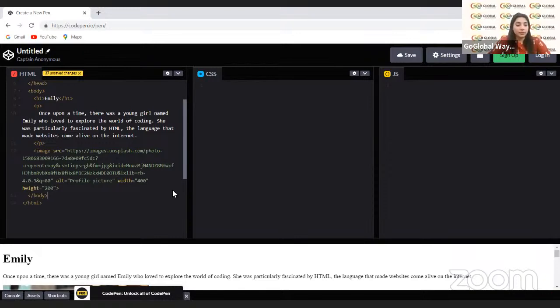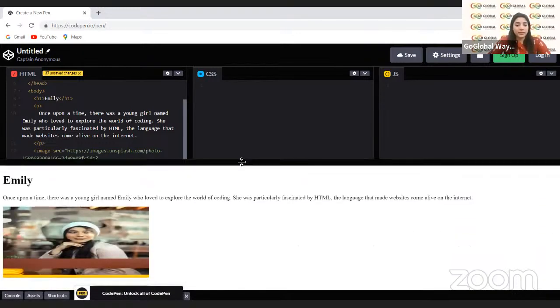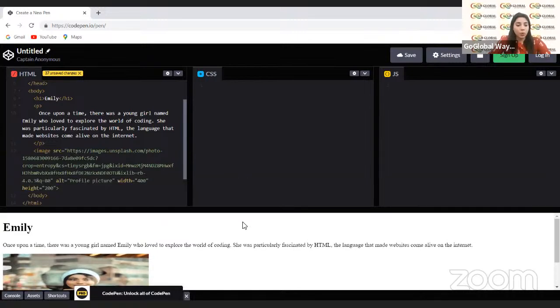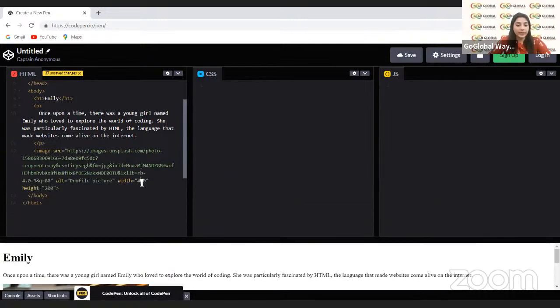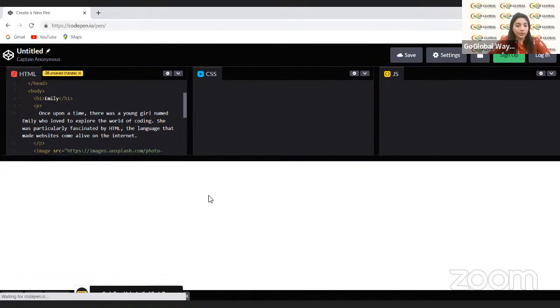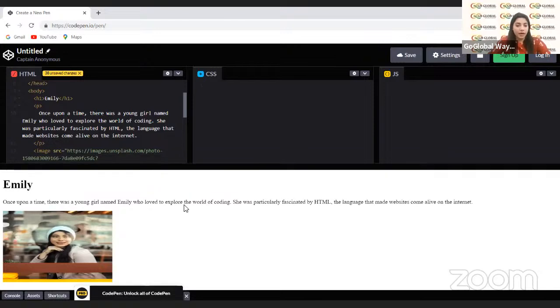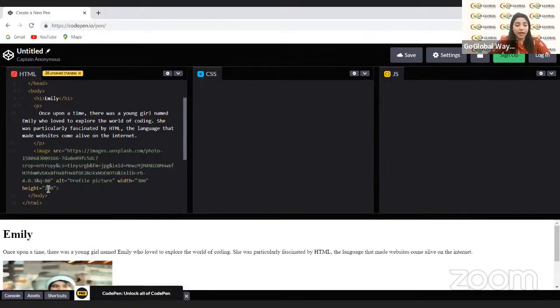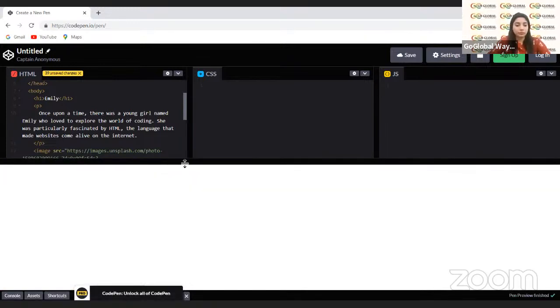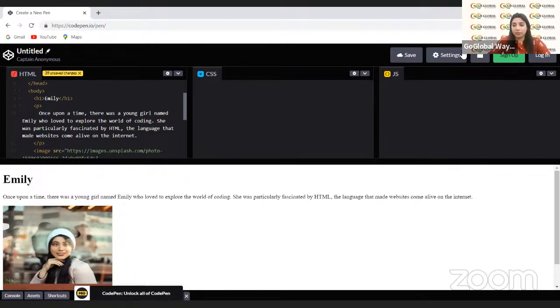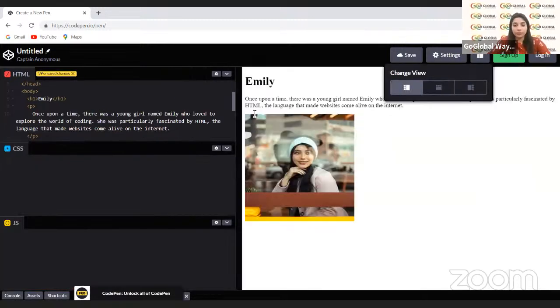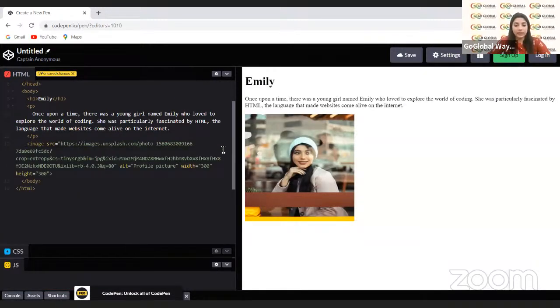So let's see if it changes. Okay, the height is small, so I'm making it 300 and 200. Let's see. This is fine, but this is not actually fine. So let's make it 300 and 300. Yeah, this is absolutely fine. I can even change the view so that you can easily see the code as well as the preview. So this is my Emily character.